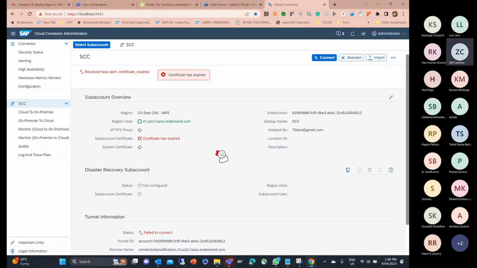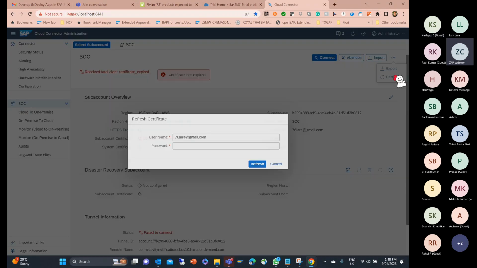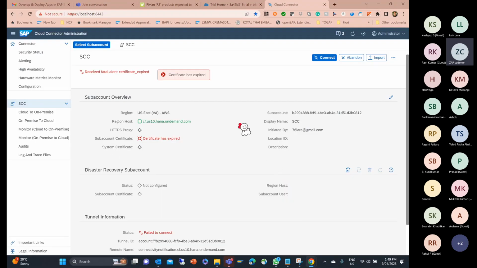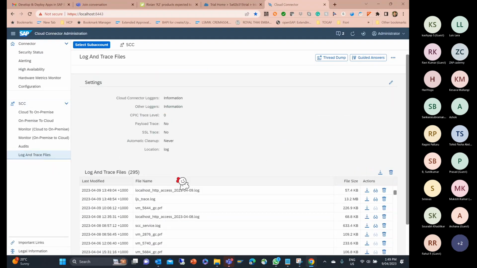Yeah, I can see. At the top there are three dots next to the import. Click on the certificate. Just give your password here one more time. I tried that, but I'm getting an error. Do you want me to show both the error logs? They are the same. Go to the log one more time. It's the second one, right? Yeah, the second.